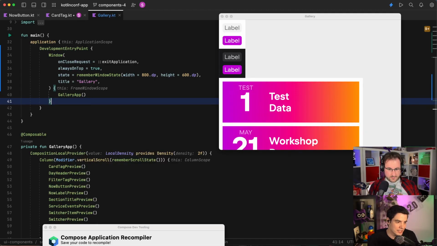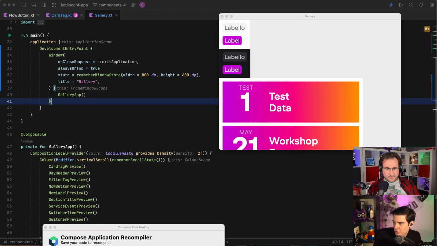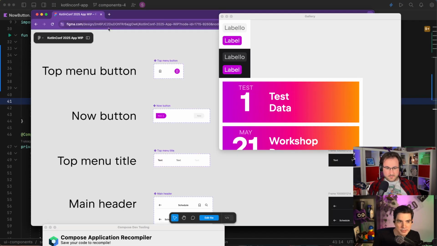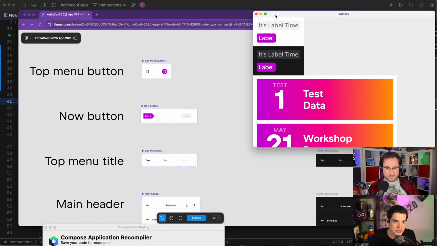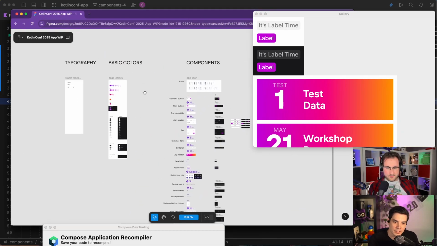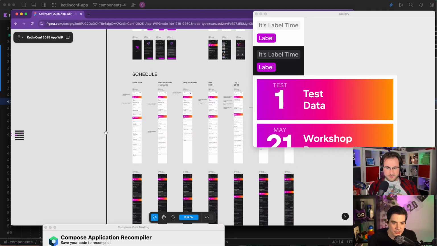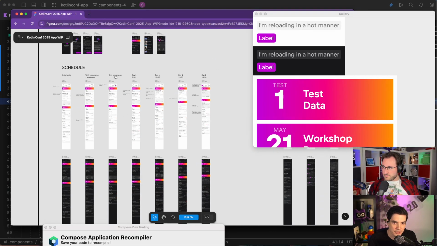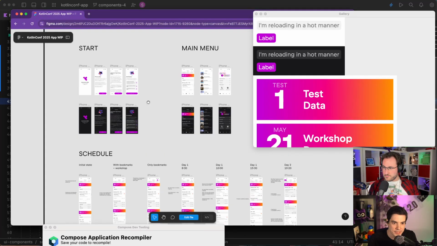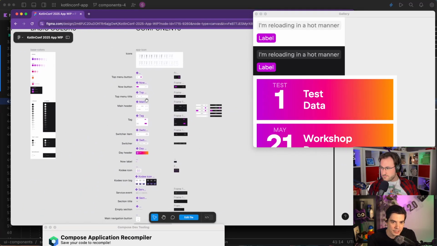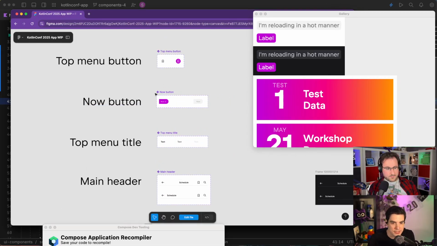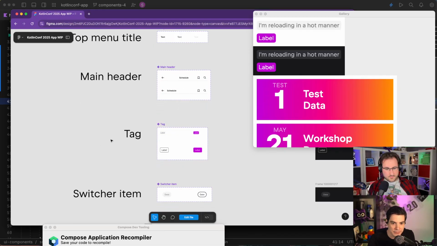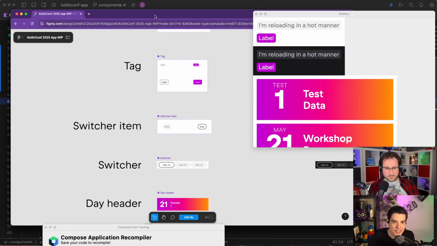So let's maybe introduce what we want to do with the KotlinConf app. Here I have the Figma design for the updated KotlinConf app, which is what we're trying to build ultimately. We have the colors, we have these beautiful screens for various sizes and shapes and all that. What I focused on so far is, of course, we start from the design system and we've been building some of these components. So we have a button, we have a title, we have a header, we have tags and switchers and stuff like that.